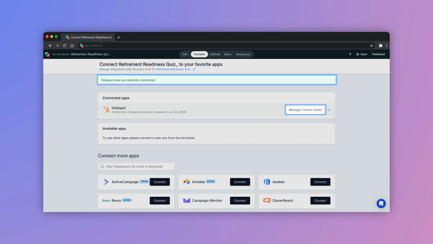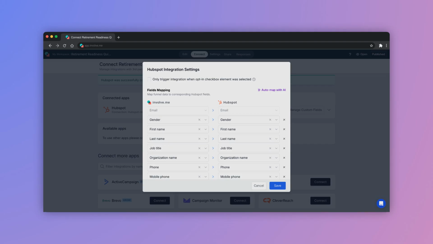Next, we can move on to field mapping. This is where we tell Involve Me which quiz answers should go into HubSpot. So we click Manage Custom Fields. This opens the field mapping window. At the top, there's an option to only trigger the integration when an opt-in checkbox element was selected. You can use this if you only want to send leads to HubSpot after they actively agree to it, which can be useful for GDPR-compliant setups. For this tutorial, we'll leave it unchecked and continue with the field mapping. On the left, we have the fields from our Involve Me funnel. On the right, we choose which HubSpot fields should receive that data.